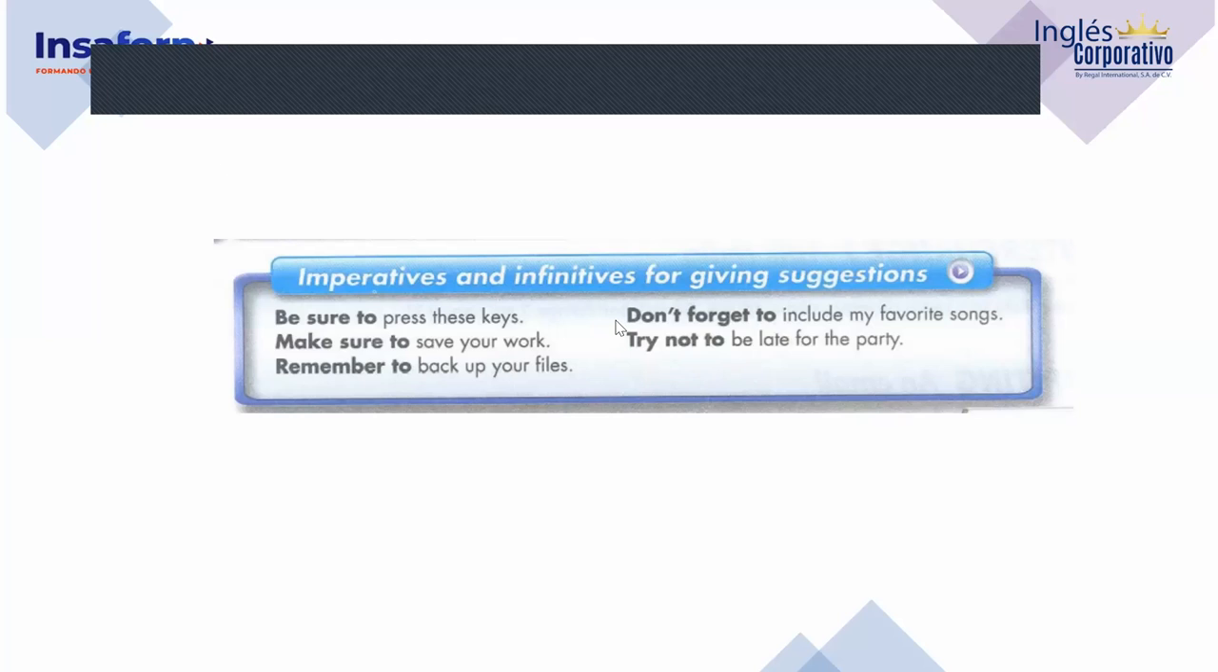We have some examples about this grammar structure here. This one is easier than the other one because it's just imperatives or infinitives giving suggestions, right? For example, you have a friend or you're with your children, right? You give suggestions to your children at home, you can use infinitives to do that. Let me show you some examples so you can have a better idea with this one.